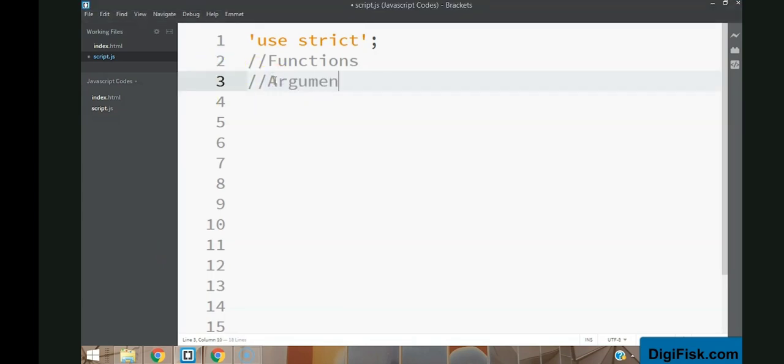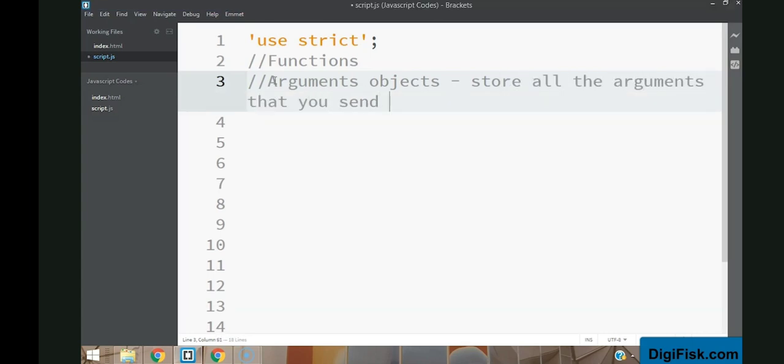There's an object called arguments in a function. It's a built-in object in JavaScript, and it'll basically store all the arguments or parameters that you send via your function call. It'll store all of them in the form of an array.